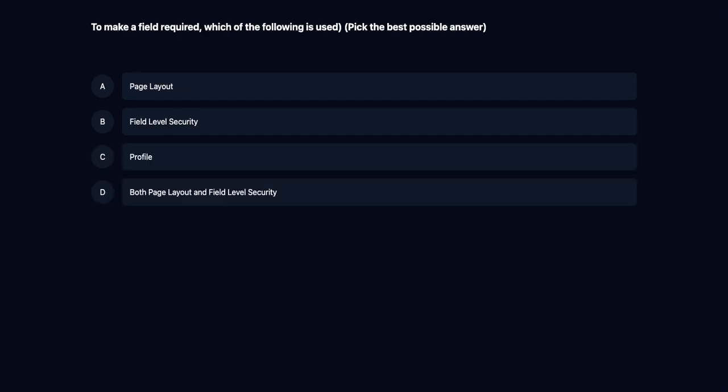To make a field required, which of the following is used? Pick the best possible answer. A. Page layout. B. Field level security. C. Profile. D. Both page layout and field level security.